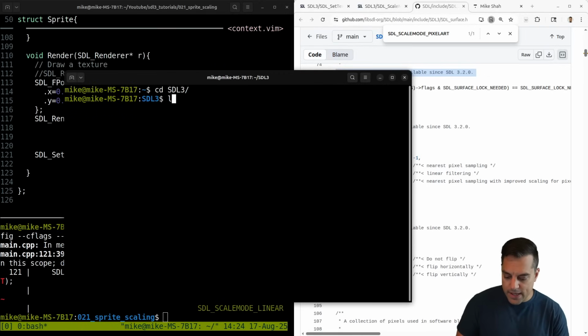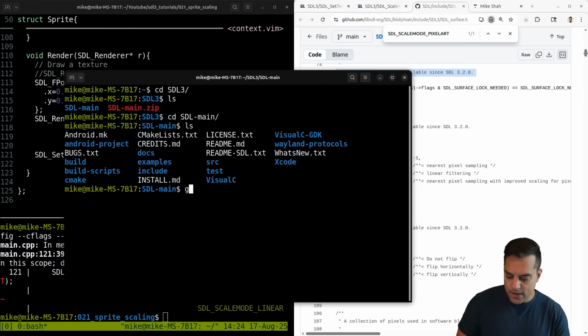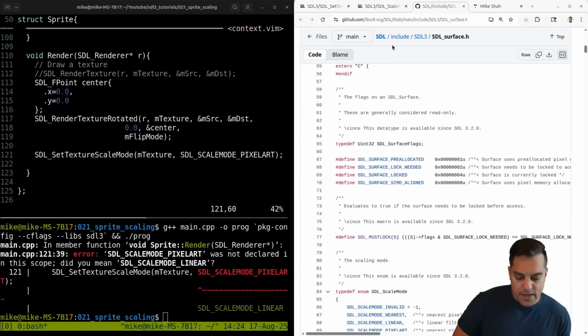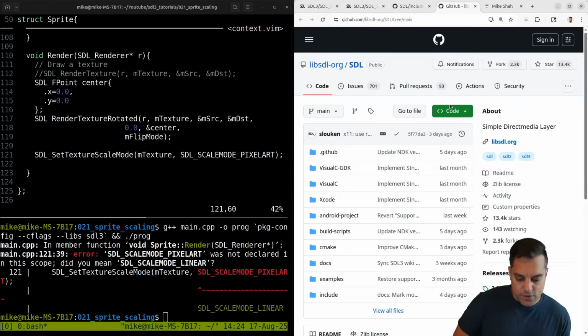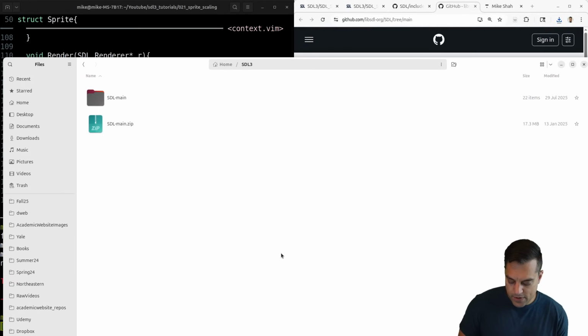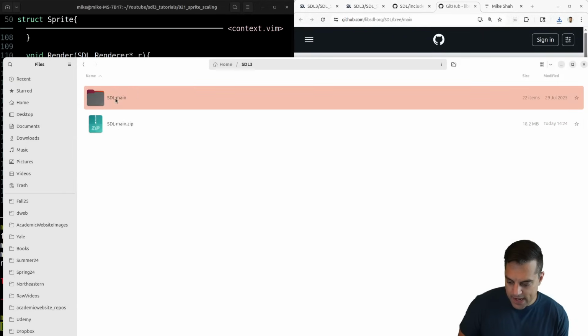Let's go ahead in my SDL3 directory into SDL main. Now I wonder, this is not a Git repository, so I'll have to rebuild this very, very quickly here by just downloading the source here again. Let's just go ahead and do it. This will take about 1 minute here. So I'll re-download it.